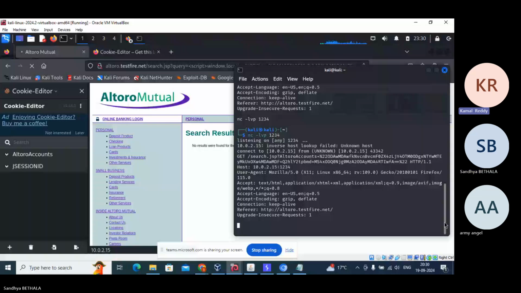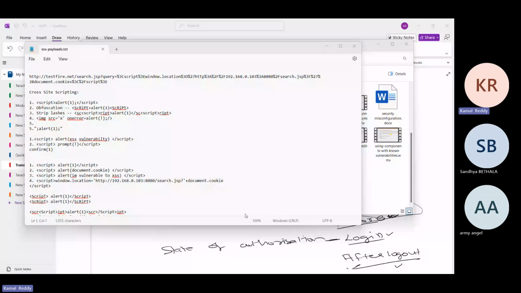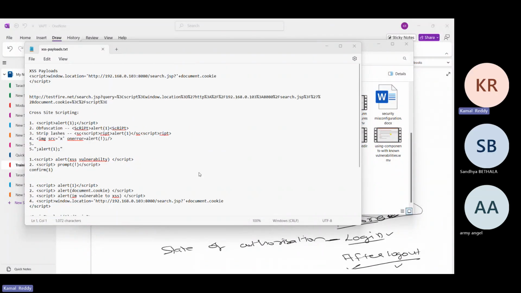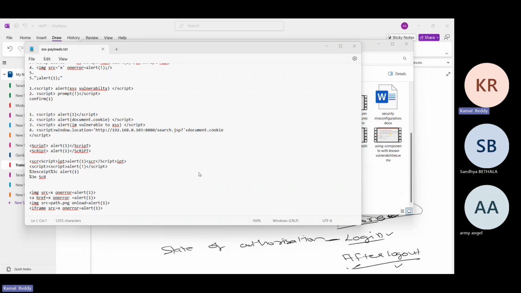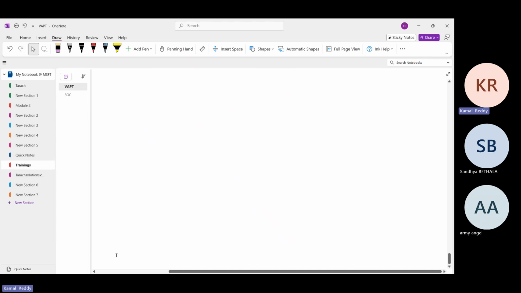I wanted to explain a few more things real quick. I will share my screen. You try today in your machine. There are many payloads available. I will show you this payload list, so you can try what this is doing. There are a few bypassing techniques as well.